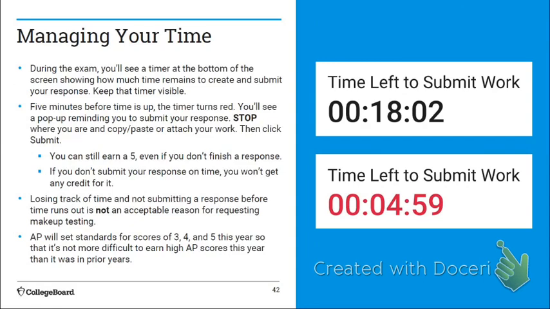So during the exam, you're going to see a timer at the bottom of your screen that will appear in black, like this one at the top that says time left to submit work. When you get below 5 minutes, the timer will turn red. Okay, that's just to give you a heads up, like, hey, we're getting down to the wire here. Okay. You'll need to then attach your work, and you have to actually click submit. If you don't click submit, none of your work has gone through.